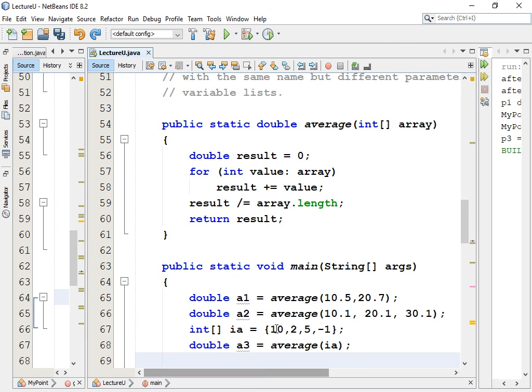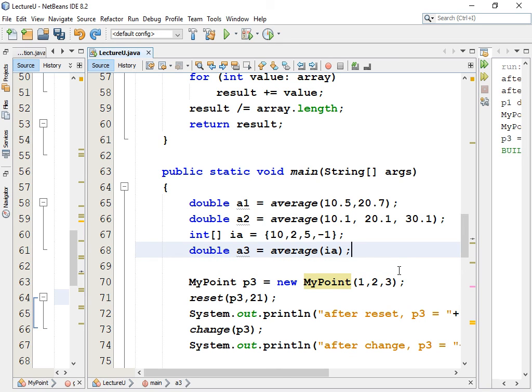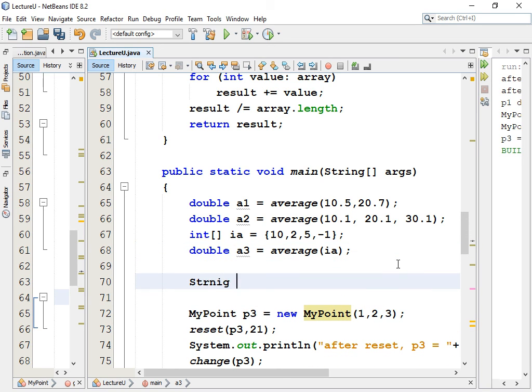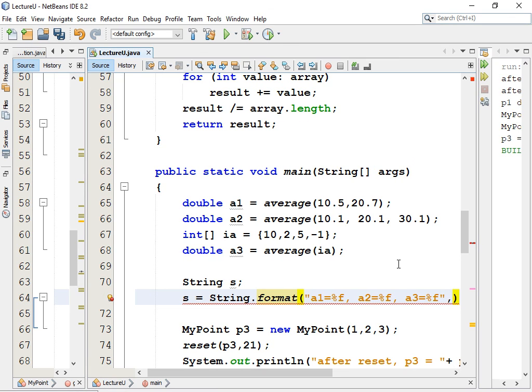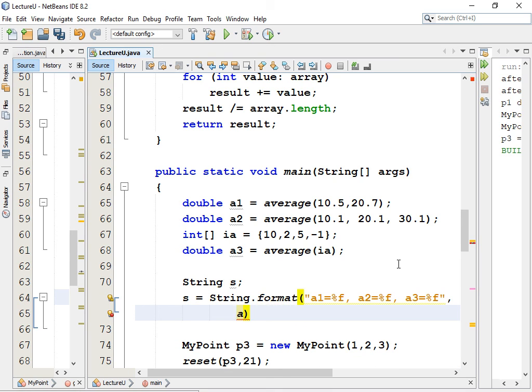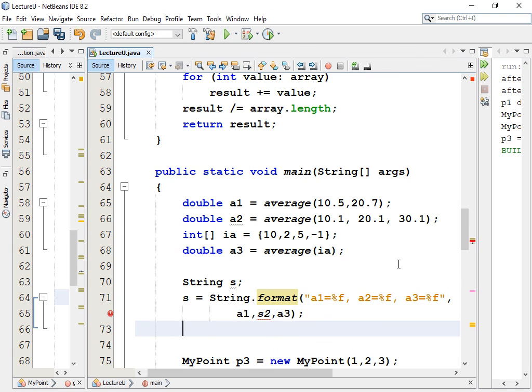Now I didn't print out these averages or anything. Why not? String s semicolon, s equals capital S String dot format in parentheses, quote a1 equals %f comma a2 equals %f comma a3 equals %f end quote comma, but before the closing parentheses we have to pass in our arguments a1 comma a2 comma a3 in parentheses semicolon, and then we could print that out.